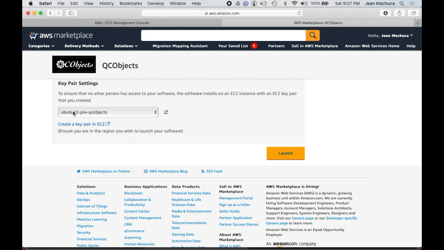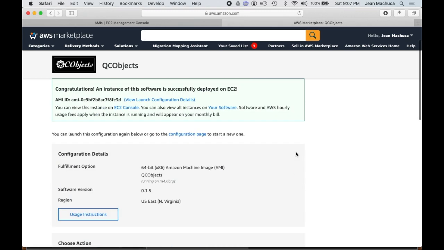And you can select key pair settings, and then you click on launch. Congratulations! You now have an instance of the QCObjects pre-built image into your EC2 instance.